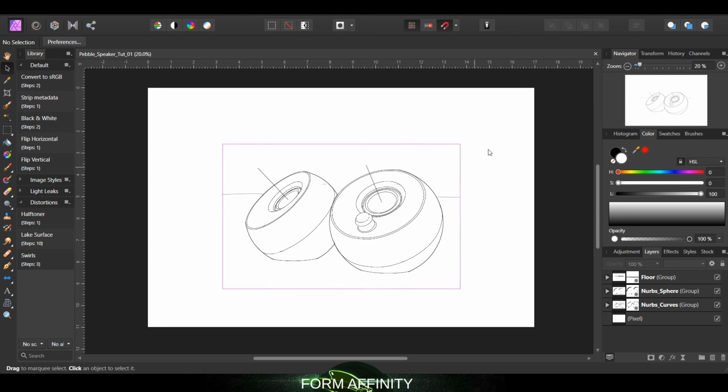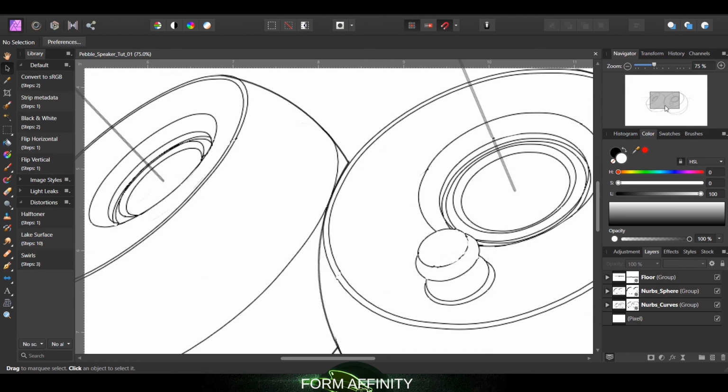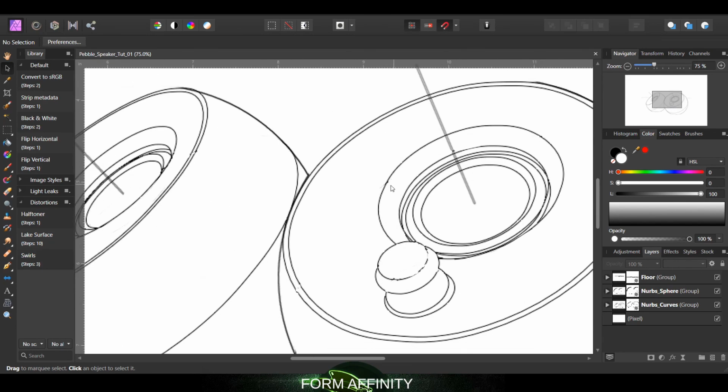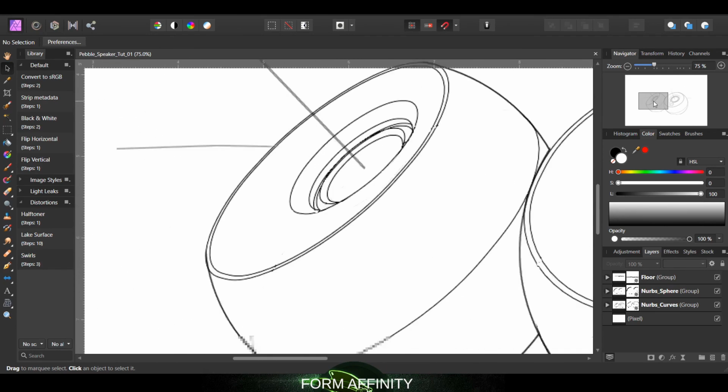So once you get this how you like it, it's just a matter of making sure your line quality is dark enough so that you can see it through a page. And you'll also notice that I don't have any of these edges perfect, because we're just going to be using this as an underlay.